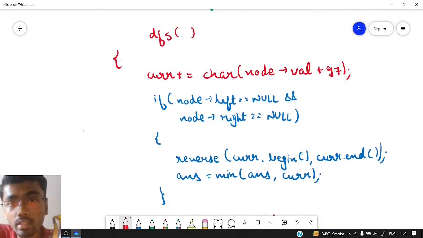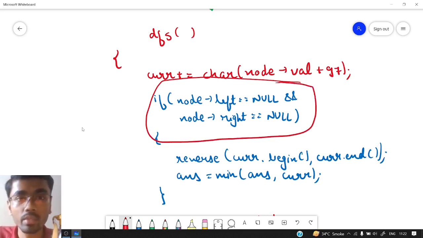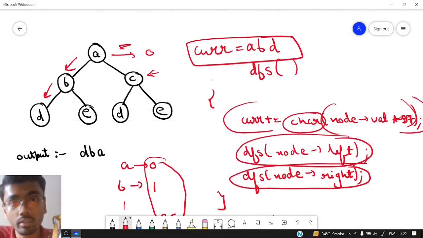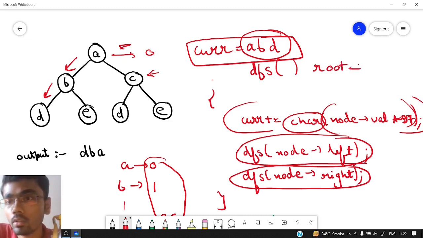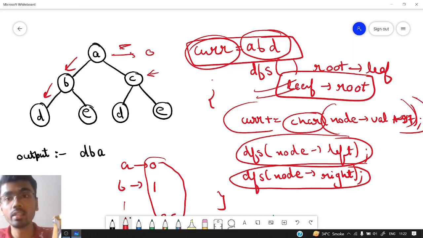So once we reach the leaf node, how can we say a particular node is a leaf node? If it doesn't have a right child and it doesn't have a left child, that means the particular node is the leaf node. What we have seen previously is that once we reach the leaf node, we need to reverse this string, because this ABD string is from root to leaf, but what we want is leaf to root. So whatever string we have generated from root to leaf, we just need to reverse, and that will denote the leaf to root string. So we will just simply reverse this string.